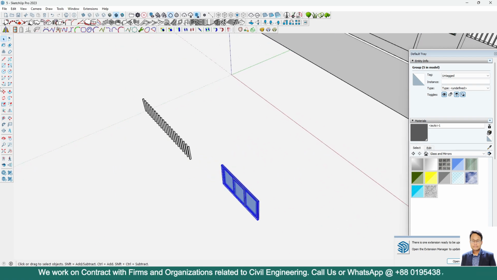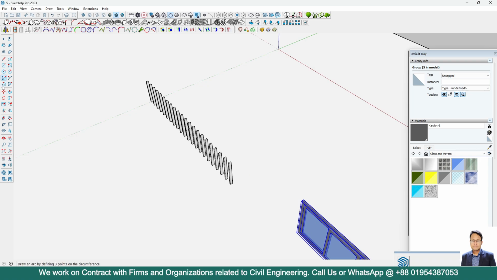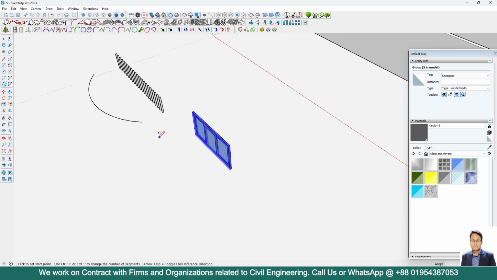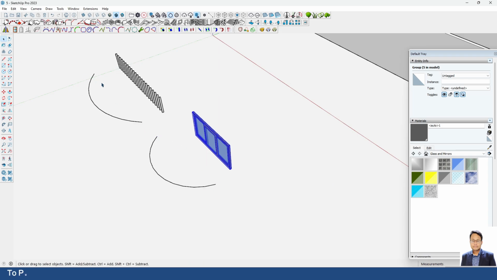Now I have to draw a curve. Here I am using 3-point arc command. Again I am using this 3-point arc command.